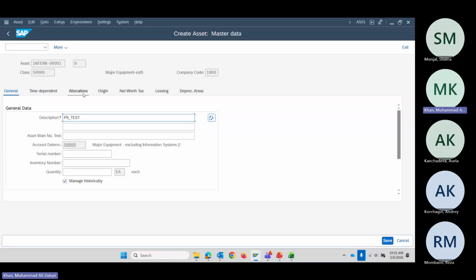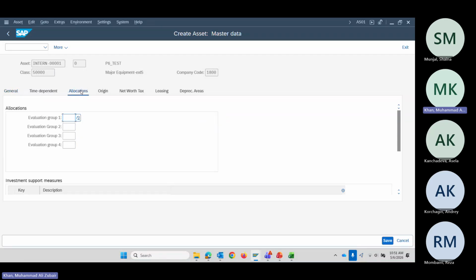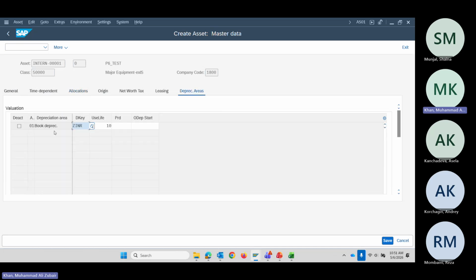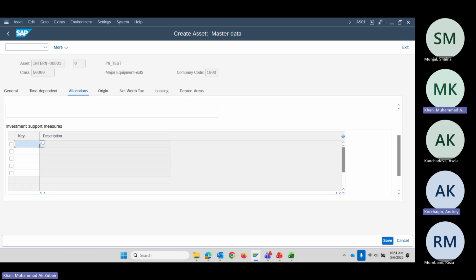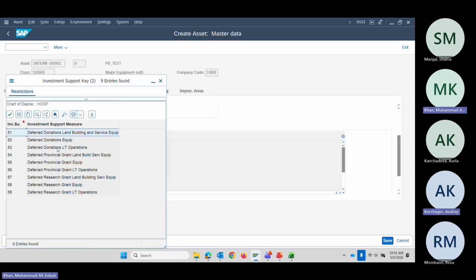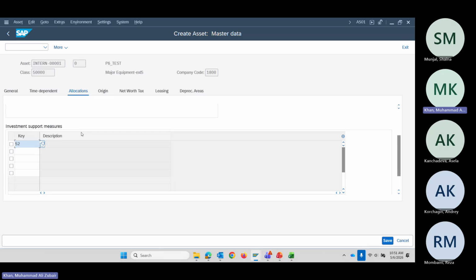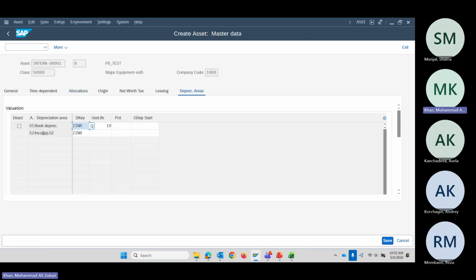Okay, so these things are there as Andrew mentioned. This is the tab. If it is not funded, then nothing to do. We just check the depreciation, that the useful life is this. But if it is funded, then we have to come here, go to the key and select accordingly either 51 or 52. For this, we go for the 52 as Andrew mentioned, press enter. Now it is funded, we call it an investment support in SAP terms, and in depreciation this will come automatically. Then we see both two lines.